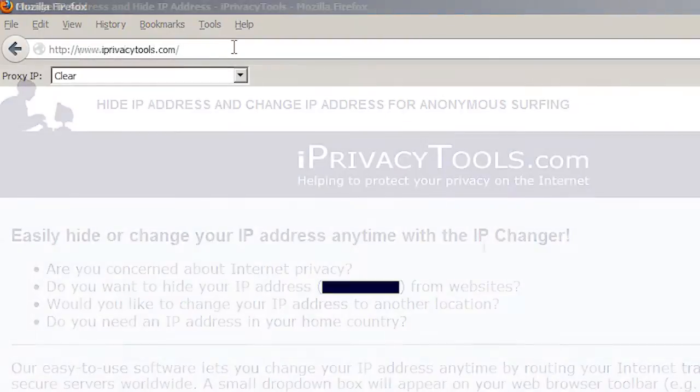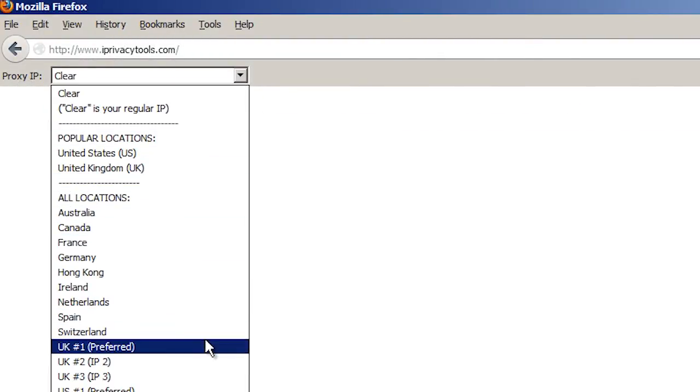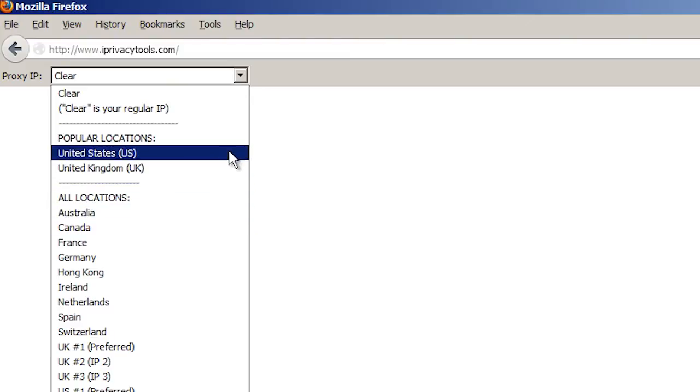One example is iPrivacyTools.com. That's a software that puts a drop-down list of countries on your browser, and you just select one in order to change the location of your IP. This would be good if you're already traveling and want to get a home country IP address.